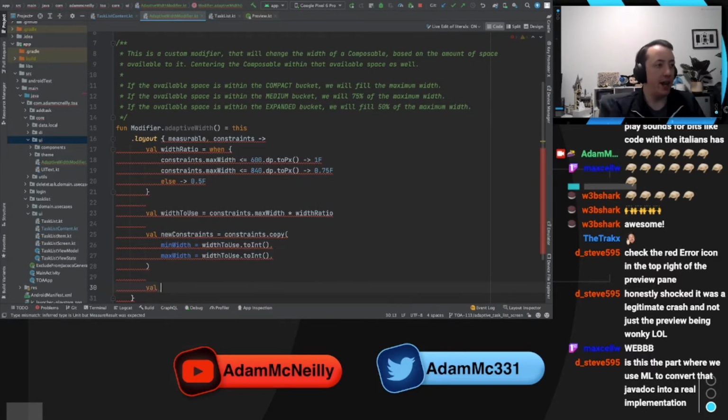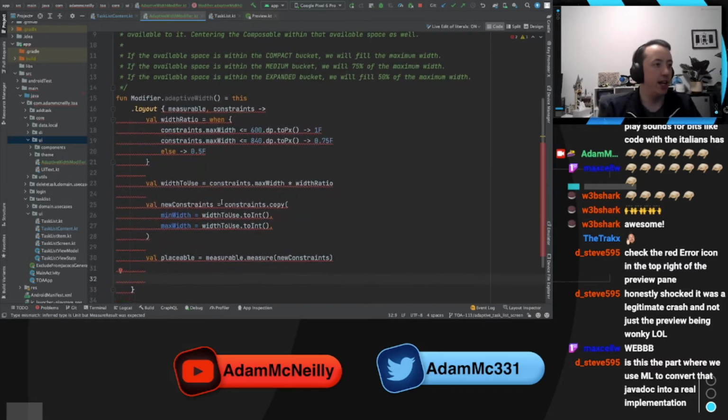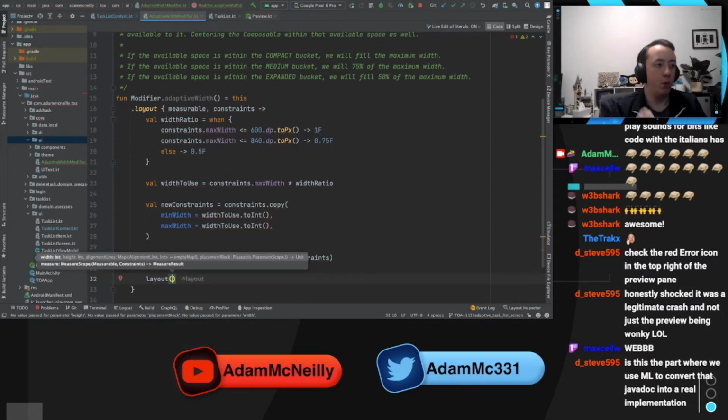So now we can get our placeable, what we want to place on the screen. We take that component, that measurable, and call dot measure with these new constraints. That collects the information about what I want to display and what my constraints are, and now it gives me something that I can place on the screen. That's the last thing we need to do. We'll have to do one more thing, but let me get rid of the red lines here. We finish that by calling layout. We give it the width and the height of what we want to lay out. So here, you could do placeable.width, placeable.height.